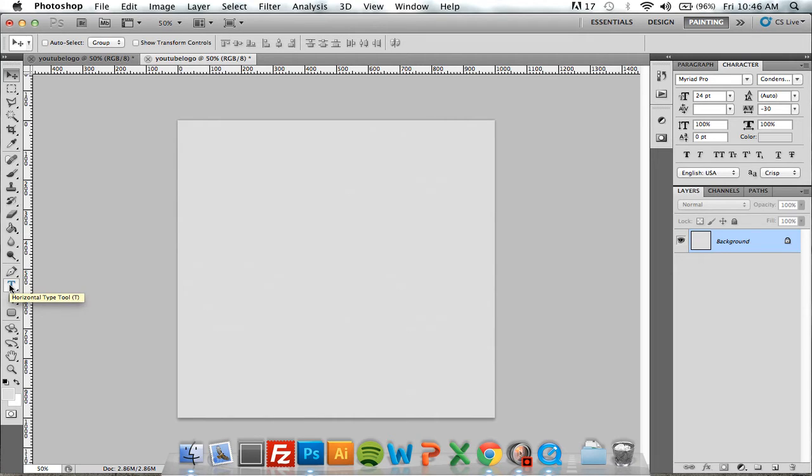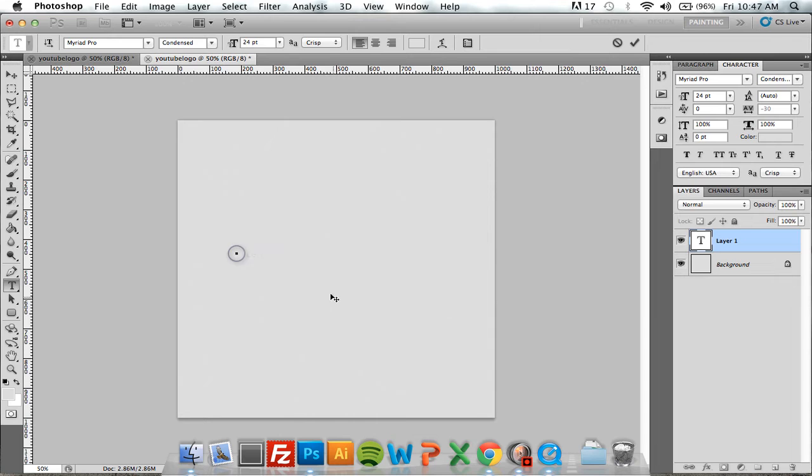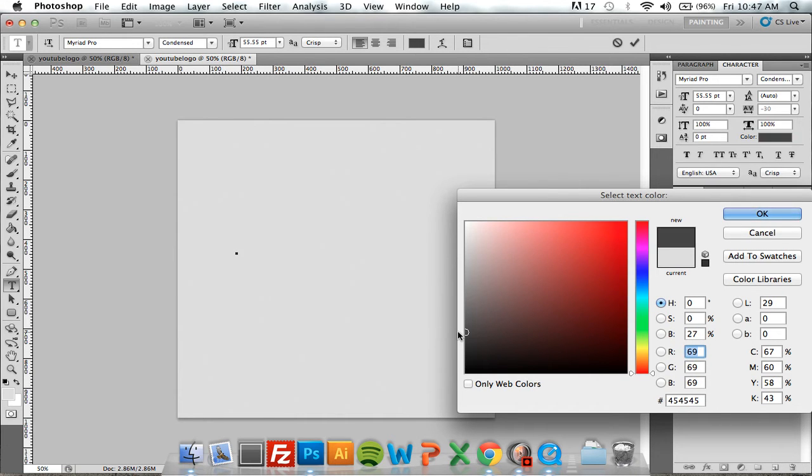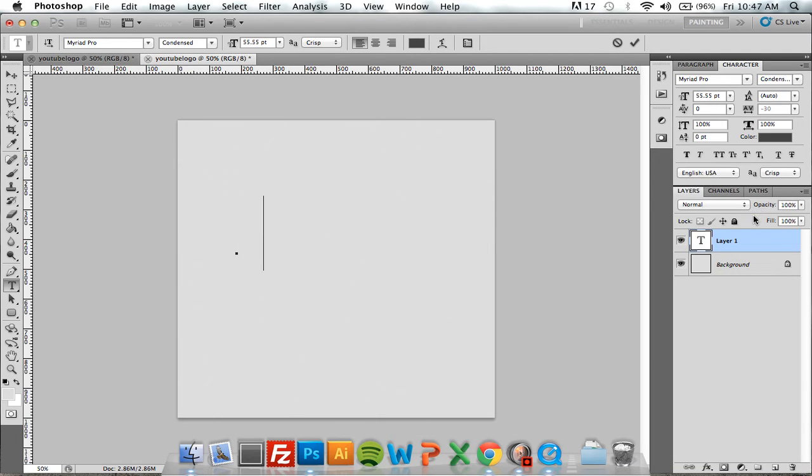And then click your horizontal type tool, and we're going to make the font 55.55, and go ahead and change it to 45 for the color. That's going to be the U. Whoops. Okay.